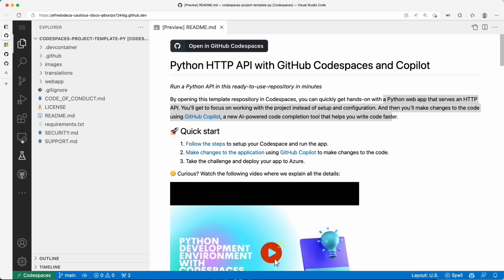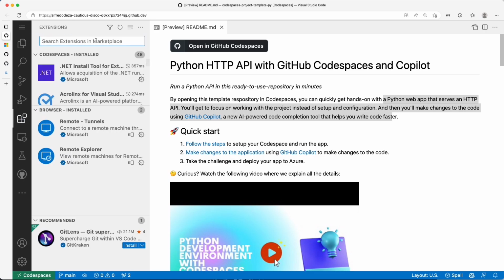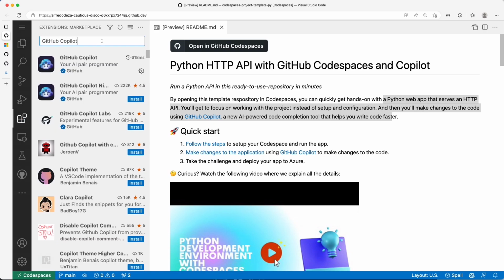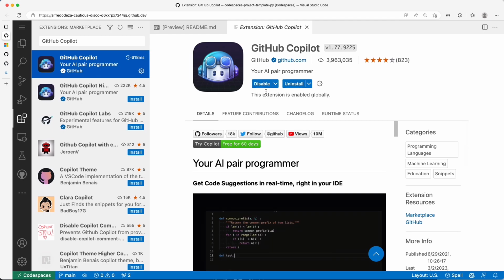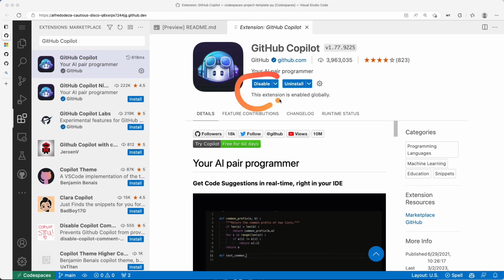You need to make sure that you have the extension installed. I had the extension pre-installed. Now this repository has that configuration for Codespaces where it will be automatically installed. If you don't, you'll have to go to extensions, search for GitHub Copilot, and then install this one right here. You can see again that this is already installed. That's why the button changes if I want to disable it.